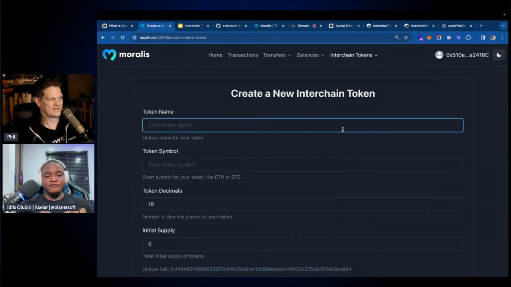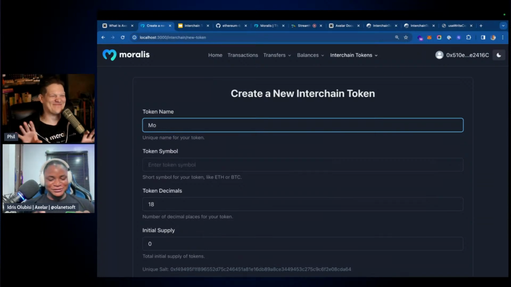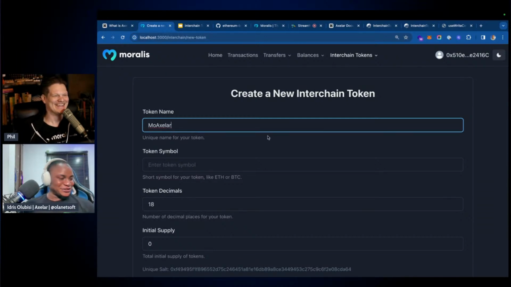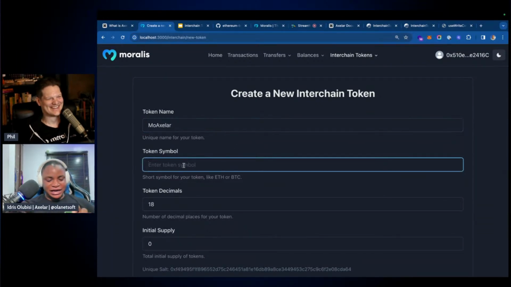This is going to be a unique name for your token. Do you have any interesting name you want to call this, Phil? Oh, what we want to call our token? Yes. What if we call it More Axelar? Oh, interesting. Our two names. There we go. That's really cool. And then we can have a token symbol of MAT. Does that make sense? That's More Axelar Token.